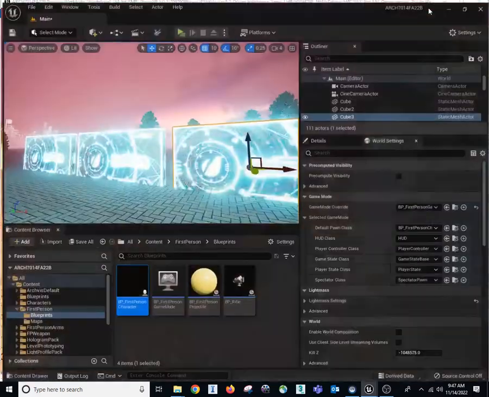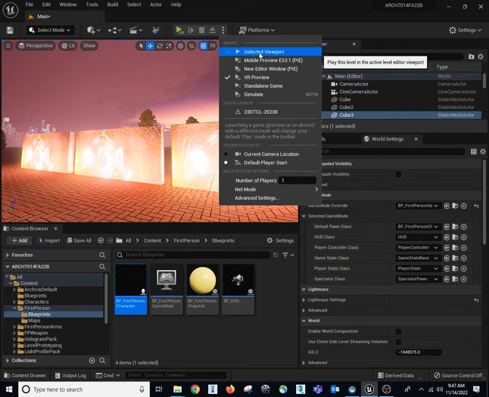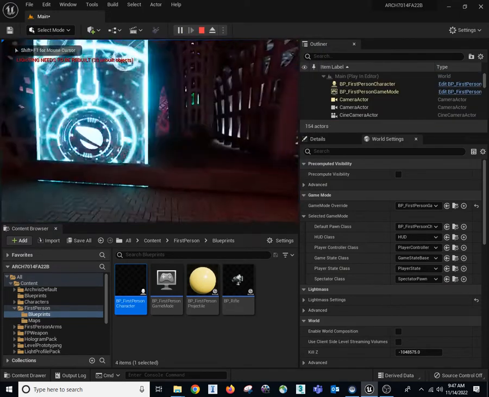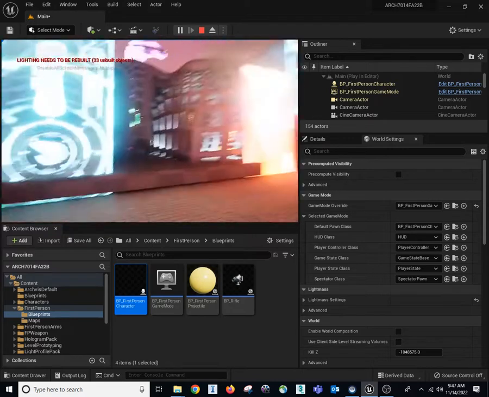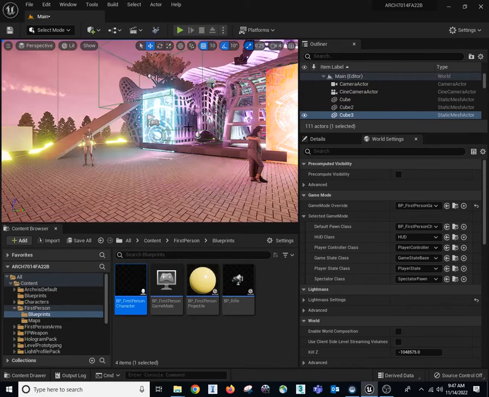Okay, so you have this VR triggered. I will basically switch back to the selected viewport mode. So now you have the first person view in the viewport. All right, so this is all the preparation work you have to do.